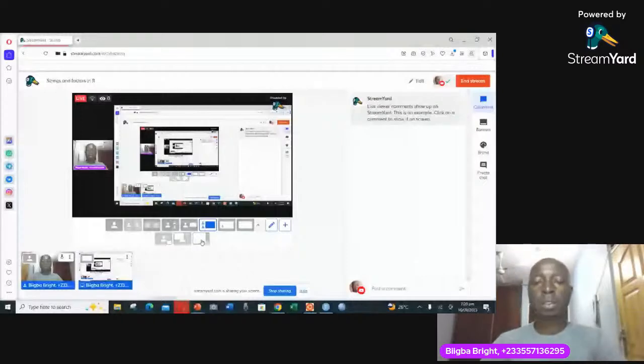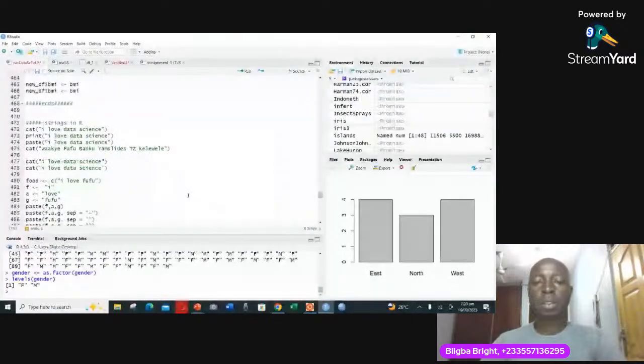Okay, so let's look at strings. Today I'm trying to look at strings. A string is like a set of characters that you print it out.